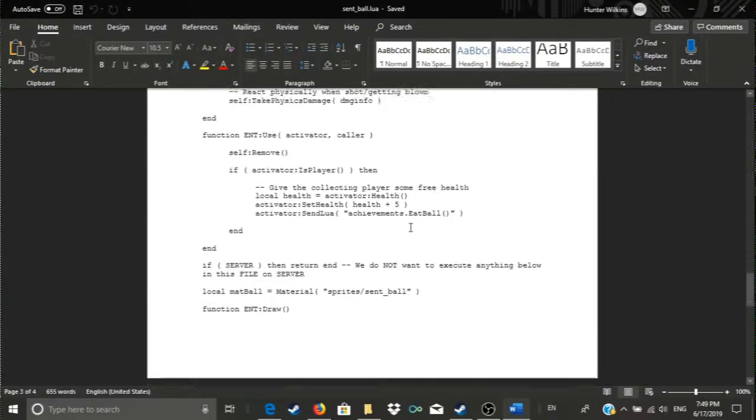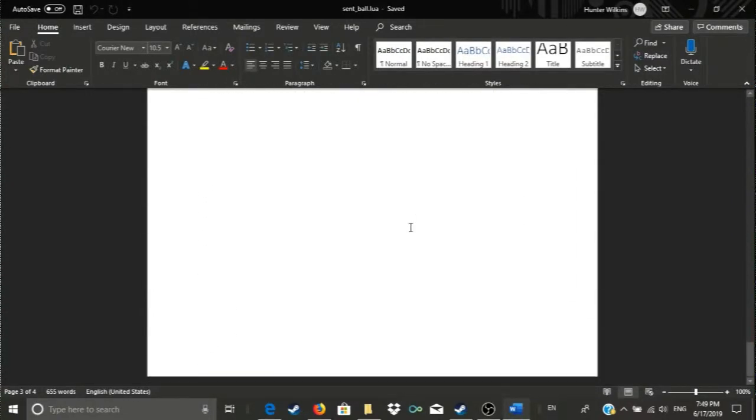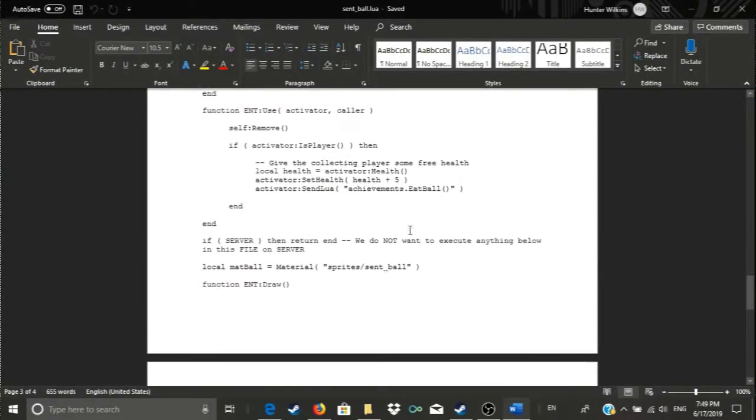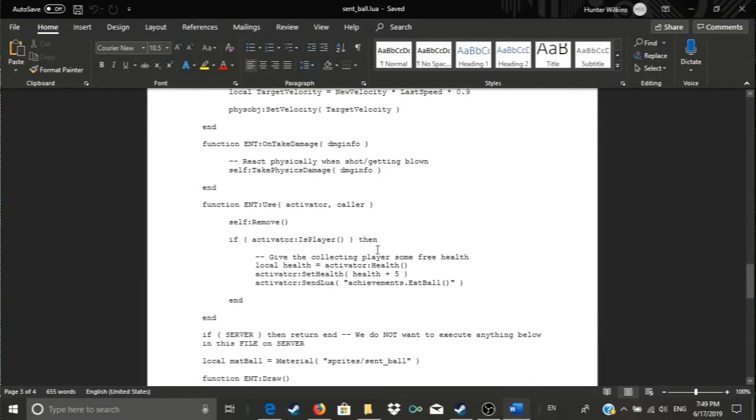So let's look here. On this one, you know that when you eat one of these balls in the game, you gain health. So this code right here. The comment is "give the collecting player some free health." And then it's got this code right here. When it's activated, set health, parentheses, health plus 5. That's pretty straightforward. That doesn't get any clearer.